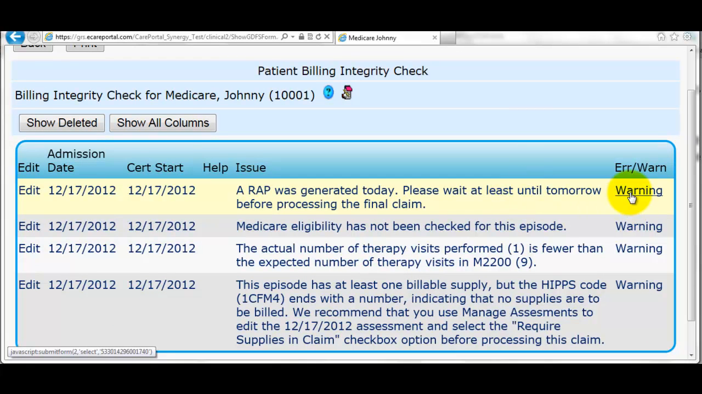Alright, so all I have left are warnings. It's telling me that I processed my wrap today, and it's probably a good idea to wait for some time before I process the final claim, but I'm going to go ahead and ignore that for now. Medicare eligibility has not been checked. Now that's fine because this is a bogus patient or a sample patient.